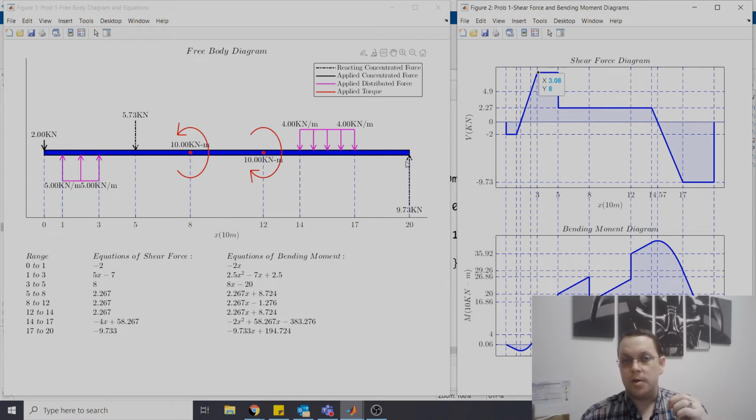Then you have that distributed load again, changing how this behaves from 14 to 17. And then as it goes to the other end where there's a support, the bending moment goes down. So the bending moment itself is highest in between those, and you can zoom in and out using the scroll wheel. Let's zoom in a little bit and see if we can grab this top point. It's a little tricky. There we go. Close enough.